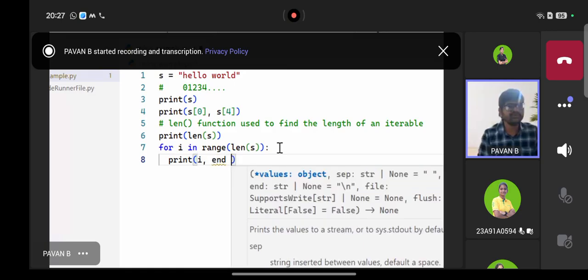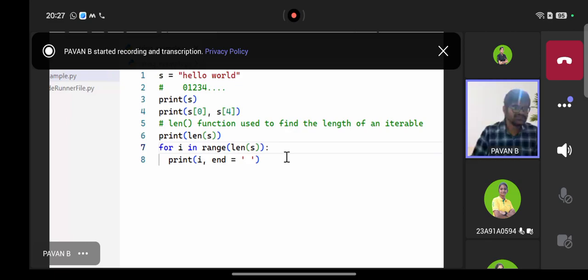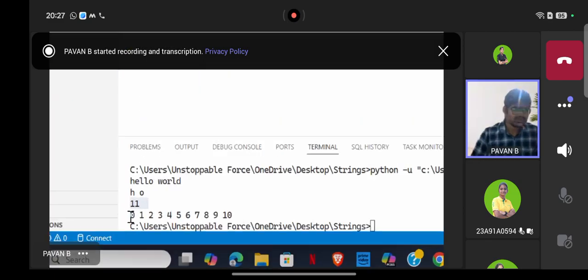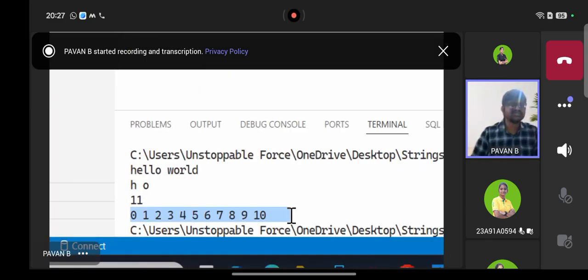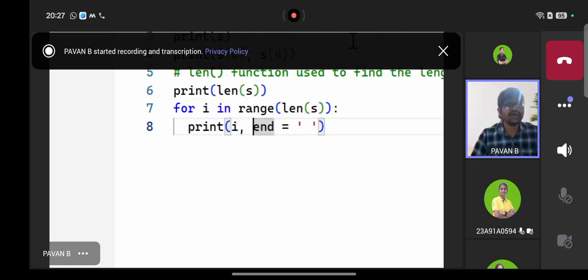For example, if I try to print i, see what the output will be. The output here is 0, 1, 2, 3, 4, 5, 6, 7, 8, 9, 10. Like this, you can run an index-based loop to generate the indexes, and using the indexes, you can access the value like this: s of i.